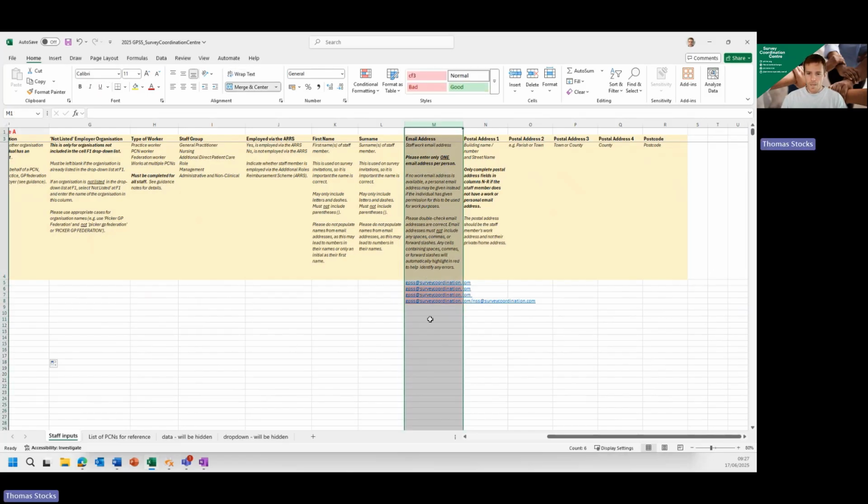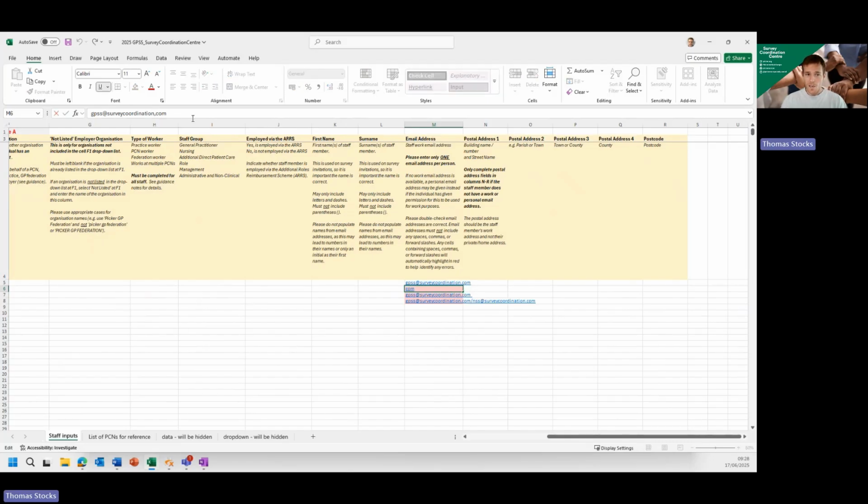This column is formatted so that some common errors will flag up in red. You can see here I've put in our survey coordination for GPSS email address. This one here is flagged up in red because it's got a comma instead of a full stop. So I can go ahead and replace that, and you can see that it's no longer highlighted in red. This one has a space at the end, which I'm going to remove.